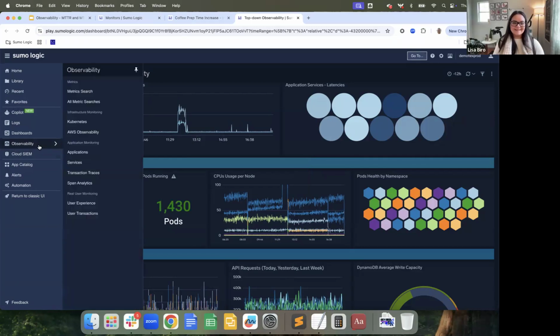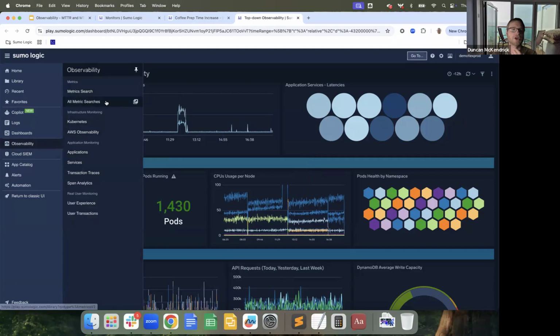But if we nip over to observability here, we've got our metric search, our all metric searches. We've got Kubernetes and AWS observability. If you are using AWS as your system, the AWS observability stuff is brilliant. It's a load of apps that we have that come together, and they've got a load of dashboards. And there's also a bunch of separate ones you can install using our app catalog as well. We then have our application monitoring, which is utilizing tracing, metrics, and logs all together. And we have that breakdown into applications and span analytics. And if you are fortunate to use our RUM, you can get that full end-to-end visibility using our observability tool here. So let's just take a look at some of the dashboards.